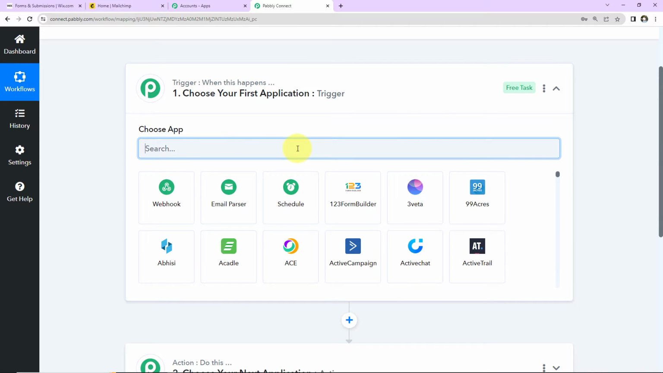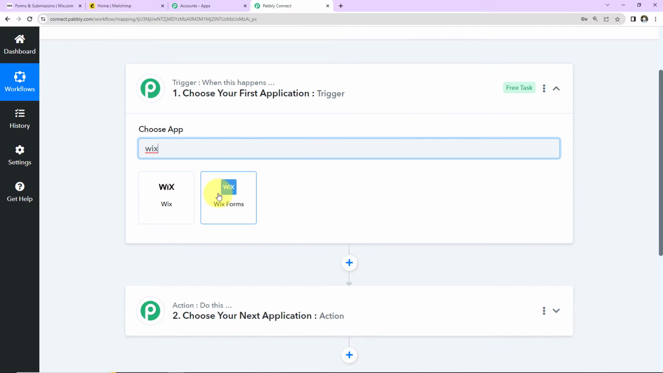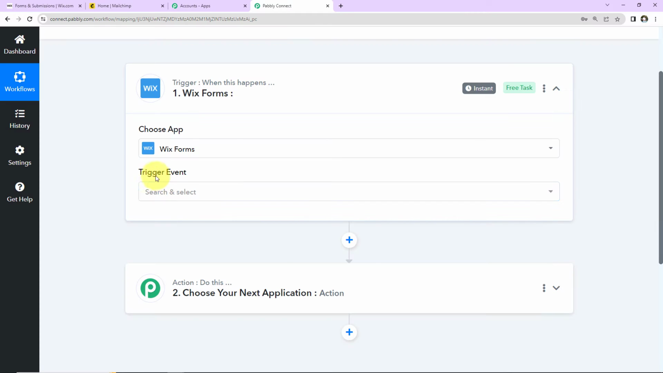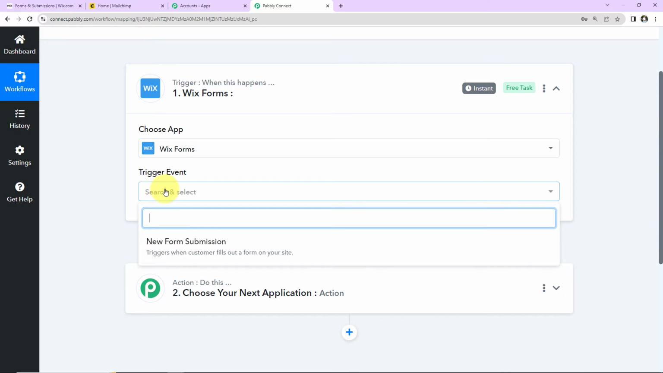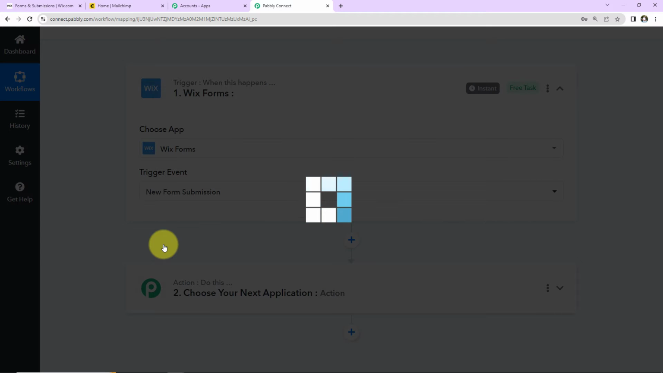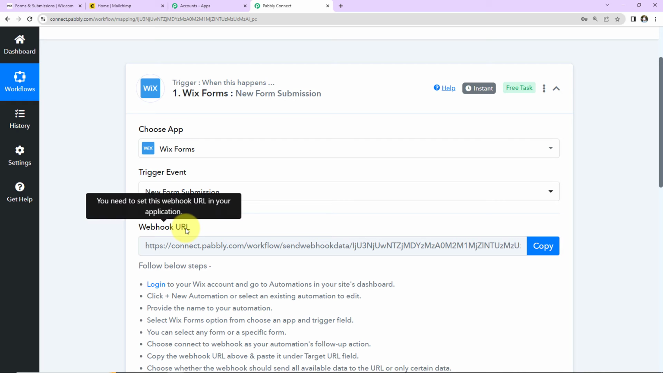So here our trigger will be Wix form submission. Let's click on this. Then is the trigger event. Now trigger event is the event that is going to make this workflow run, and here it will be new form submission. Now you can see we have received this webhook URL. So this is going to act as a bridge for connecting Wix forms in Pabbly Connect.